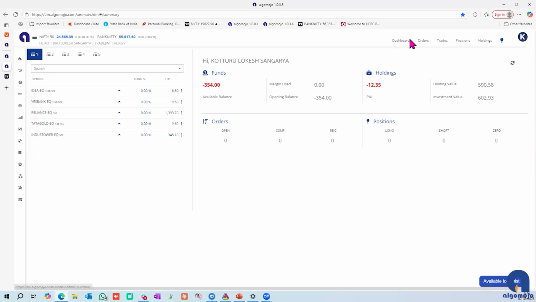On the right side, what you see is the dashboard, the order details, trade details, positions, and holdings. These will be the information from the broker. Now, there could be a combination of automated orders and your manually taken orders. All that can be seen from here itself.